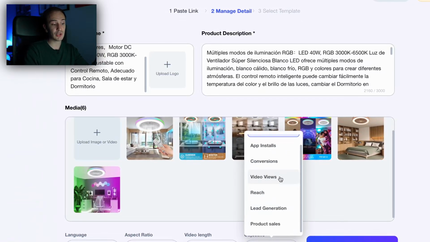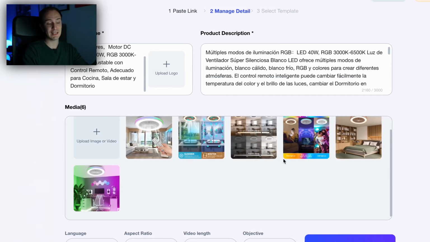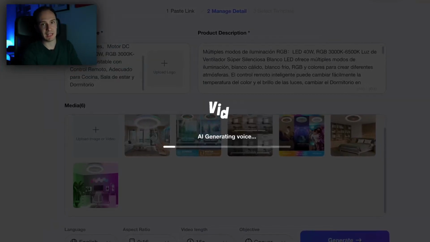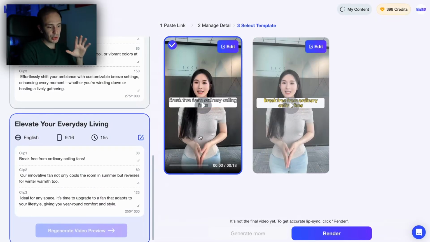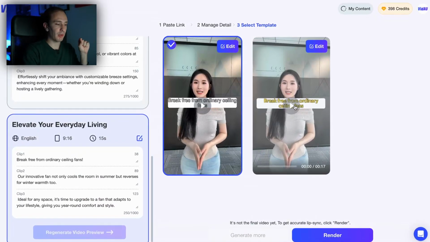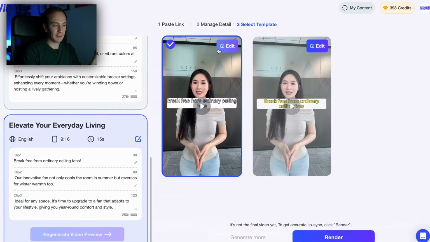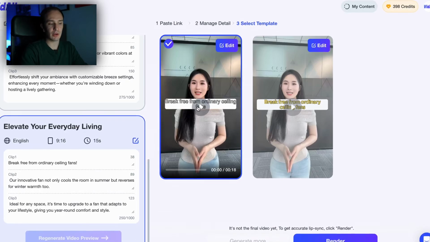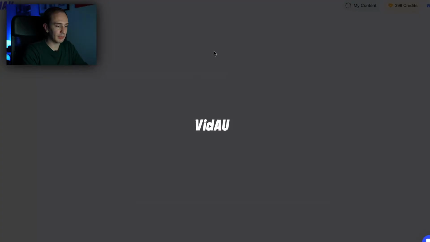What we want are conversions. In the end, we want to sell the product. So we're going to click generate and see what this tool allows us to do. Okay, so as you can see, here we already have two options that the program has given us. However, I'm not completely convinced, for example, by the idea of an Asian person selling a product in English. I think it should be, for example, a different type of person.